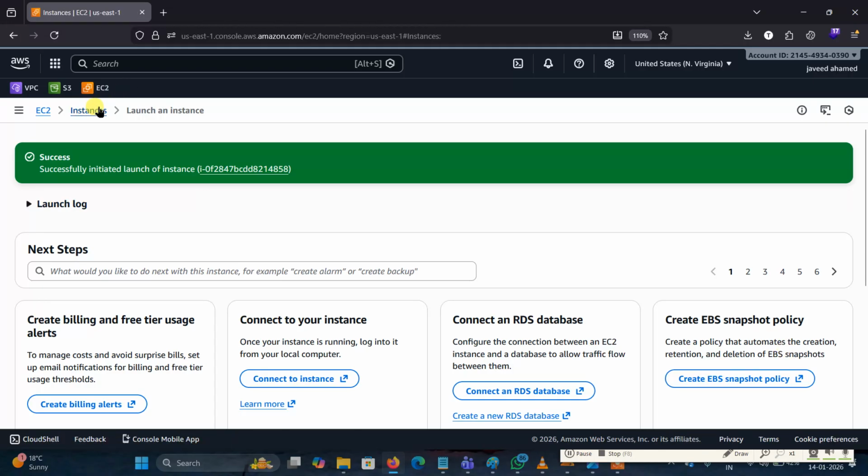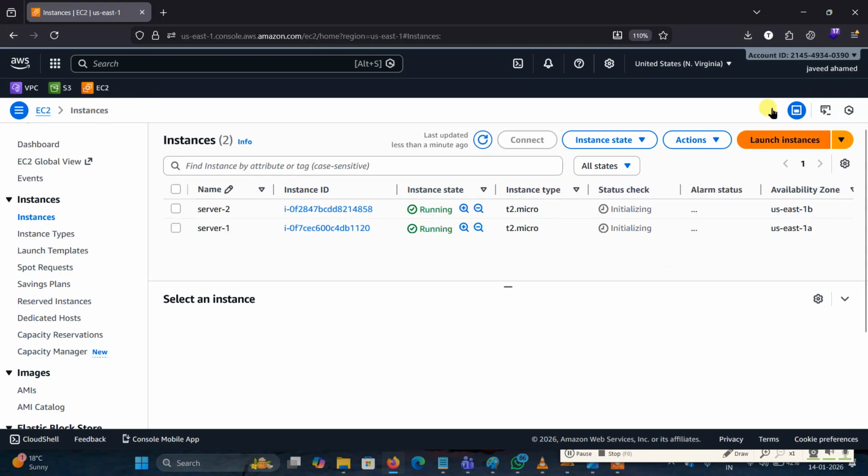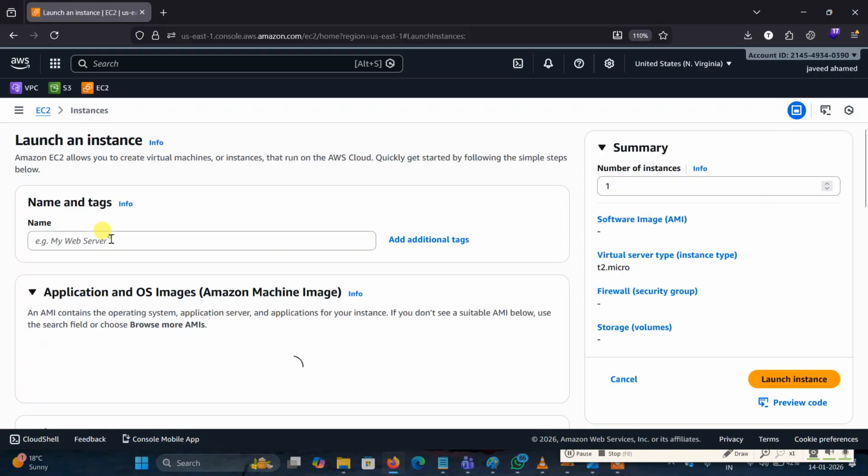Now the second instance is also created. Done. Now again go to which one? Launch instance. Another one we're going to create.